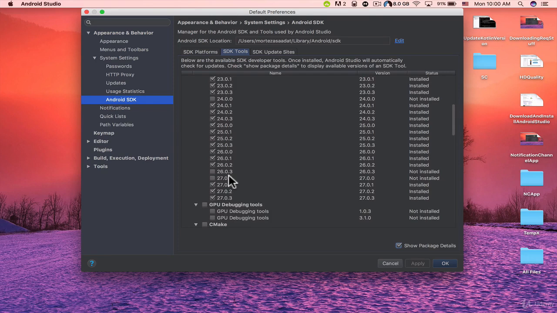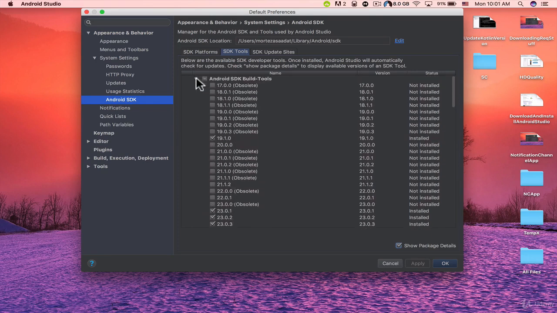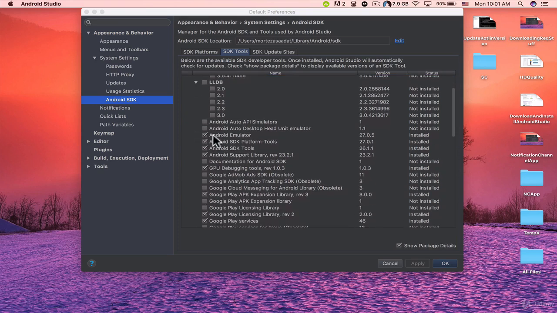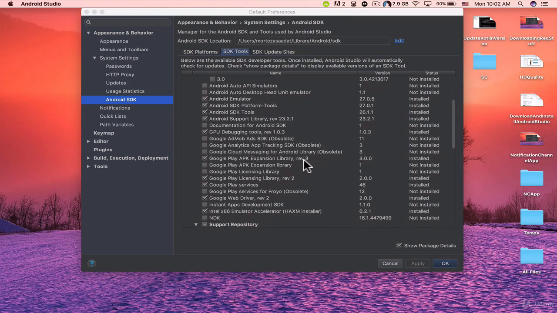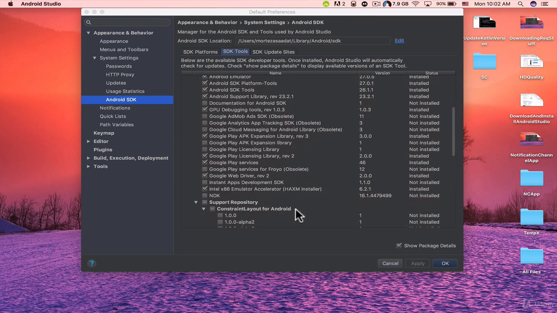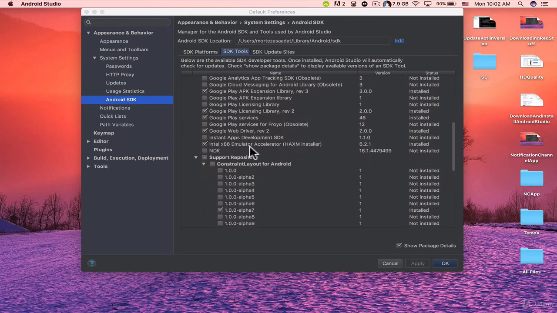We also have API 27 that for now we don't want to target because it's not as complete as Android Oreo or Android Nougat. And we have also this one, so let me show you this. I already told you that you need to install these packages. Make sure to download and install Android support library and Android SDK tools. We have GPU debugging tools, Google Play APK extension library, revision 3, Google Play licensing library, revision 2, Google Play services, and we have Google WebDriver. We have this one, Intel x86 emulator accelerator.